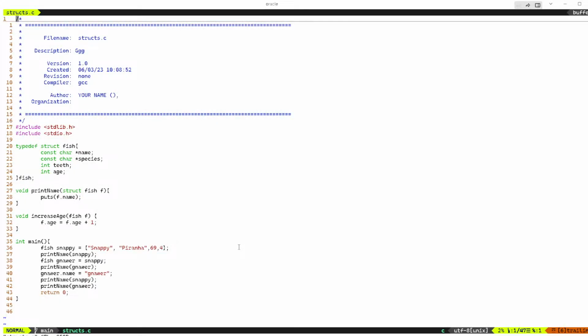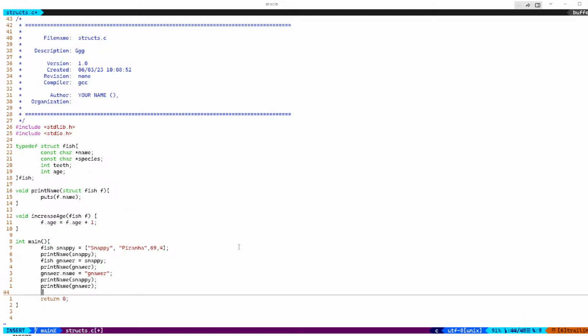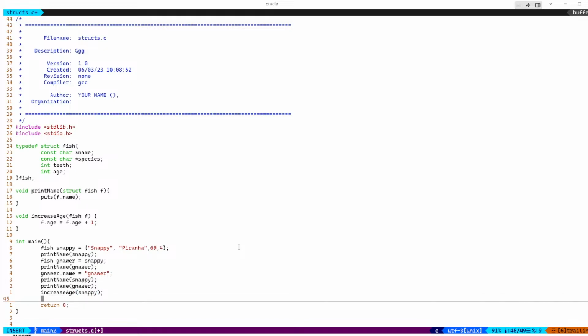for the delay. Now let me come back. Yes, so I'm back. So what we were doing is we were increasing the age of the fish by one. So now what we will do, we will call increase age and pass snappy, and then we will print the age of snappy: printf age of snappy is %d backslash n comma snappy dot age.